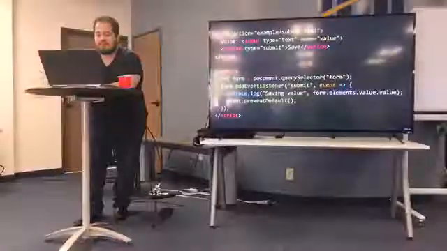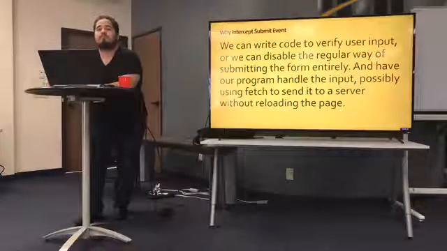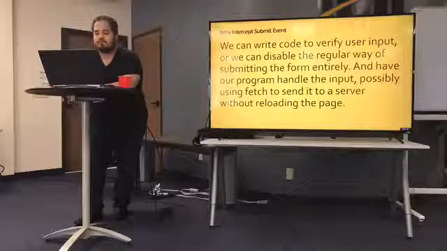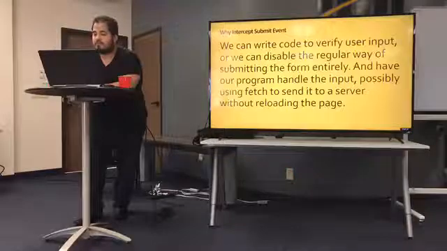Just something to add to that. One thing you want to be careful with when it comes to validation is don't just do it in JavaScript. Any user can come in and turn off JavaScript in their browser and bypass all of that. So you always want to have your validation both client side and server side whenever you're working with a server.